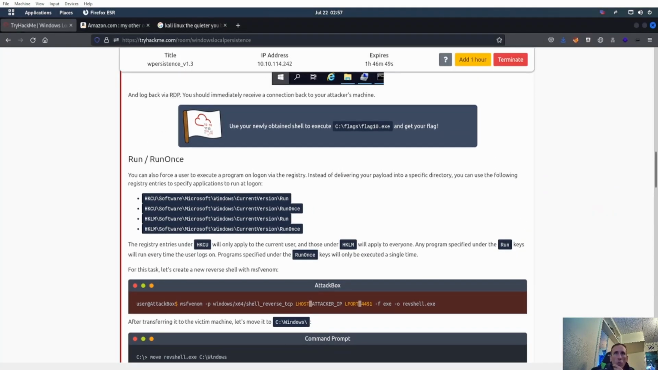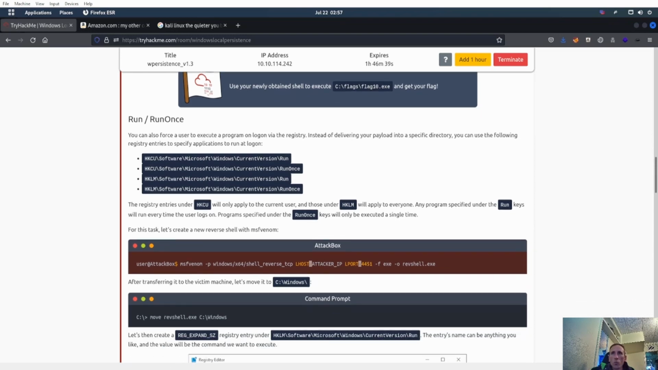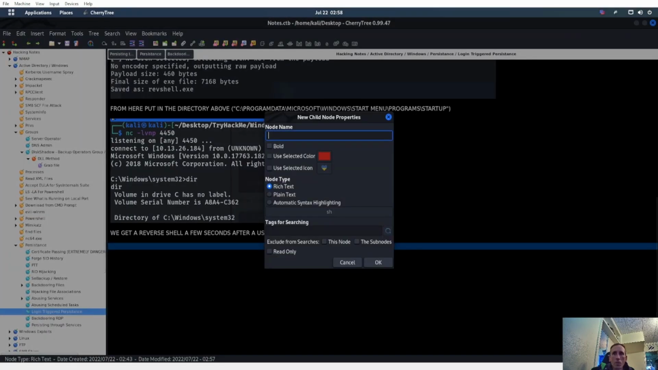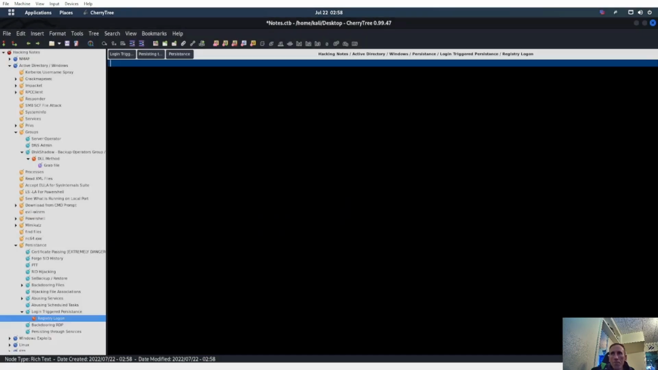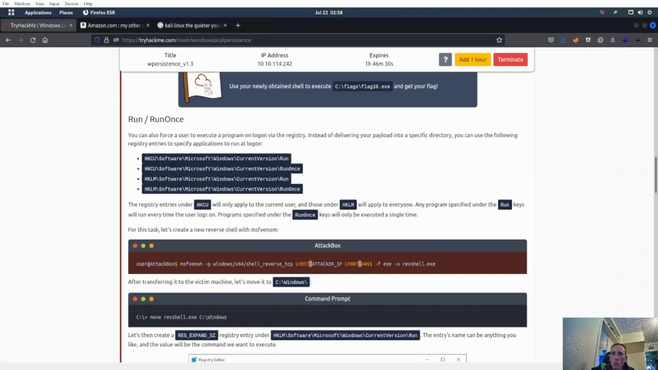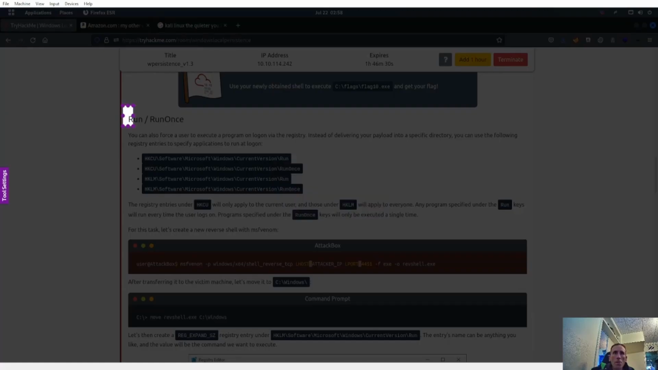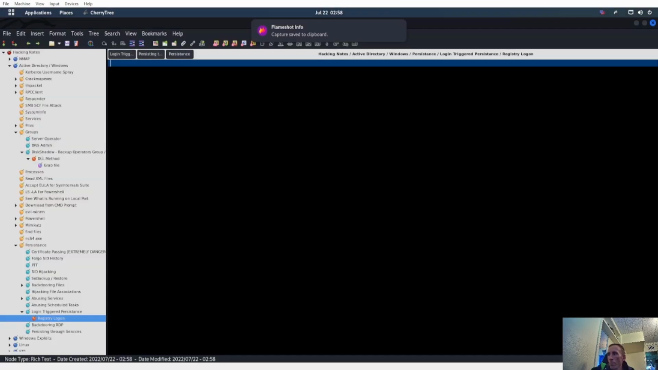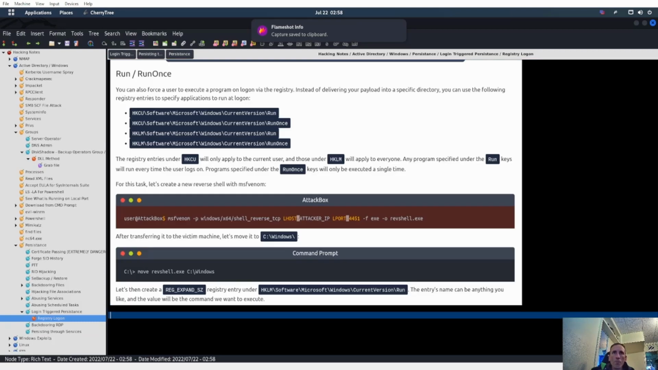You can also force a user to execute a program and log in via the registry. Instead of delivering your payload into a specific directory, you could use the following registry entries to specify applications to run at logon. So we'll say registry logon. We'll say that. And we'll go ahead and do this right here. And copy that guy. Throw him over there.